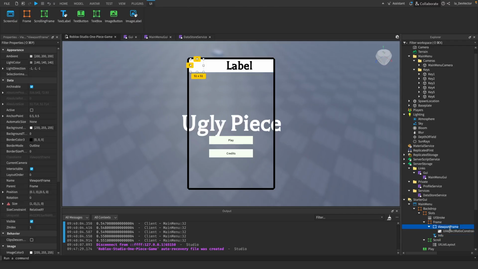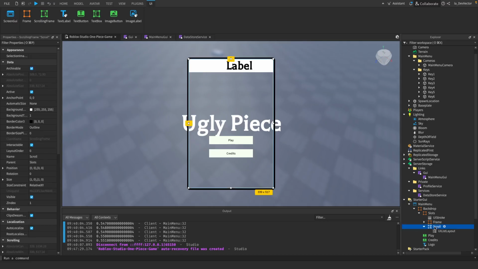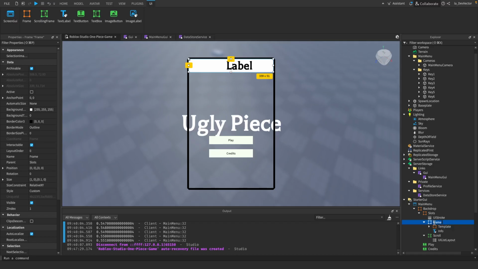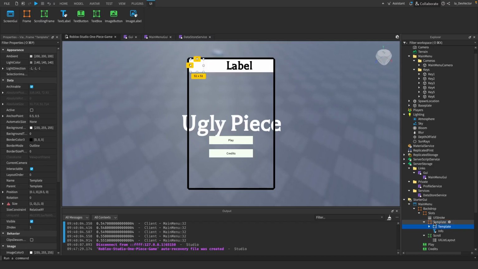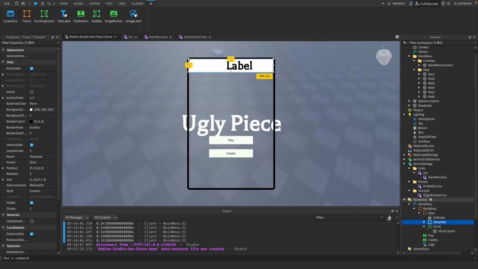I'm going to call this template. Okay, pretty easy. Oh no, this is still going to be called template. The viewport frame is going to be called viewport. Boom.